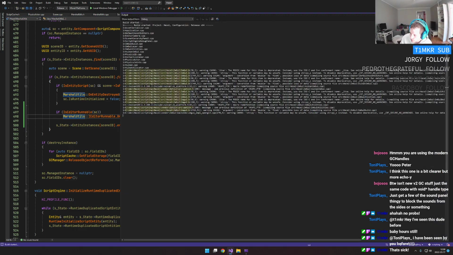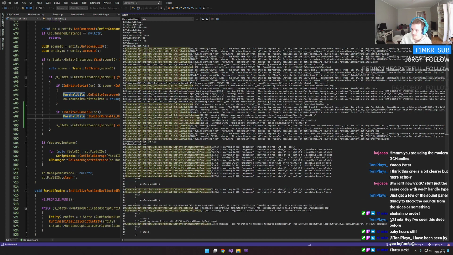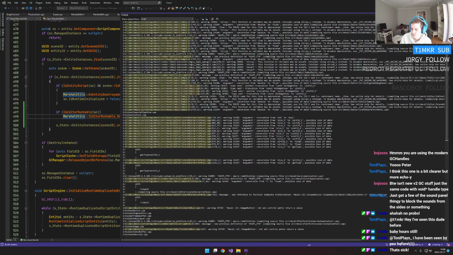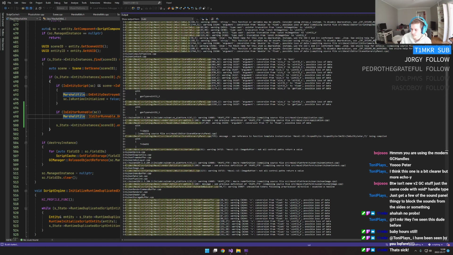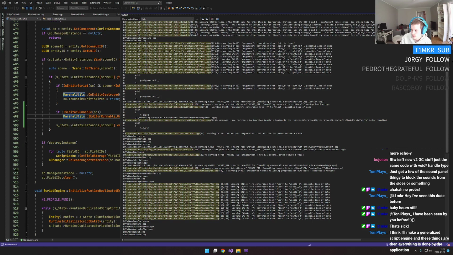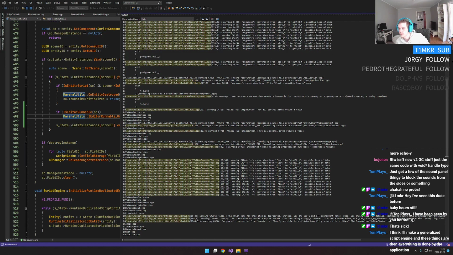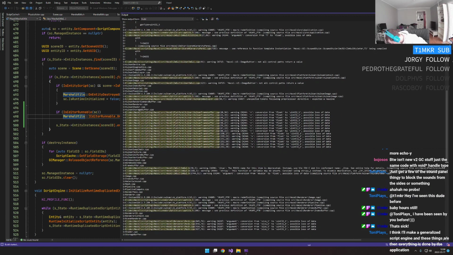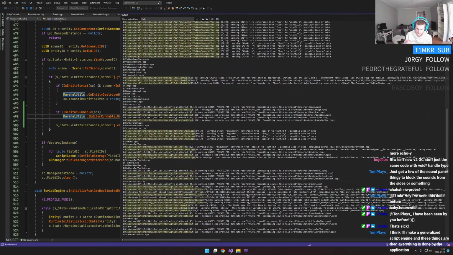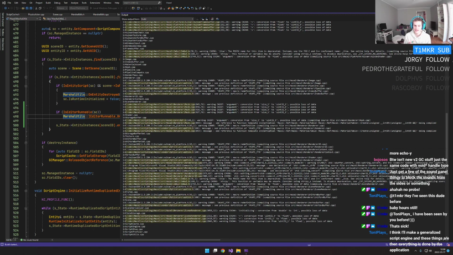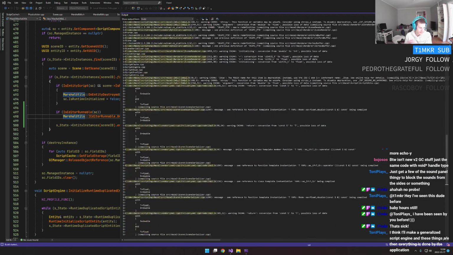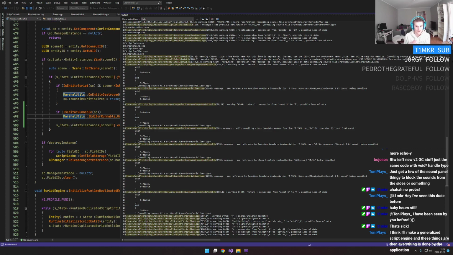And then we should get the shutdown call as well. I think I'll make a generalized script engine, and then everything is done by the application. Yeah, I'm actually working on something like that. Basically, I've started working on a higher level wrapper around Mono to make it a lot easier to embed it and actually use it for more complicated things.